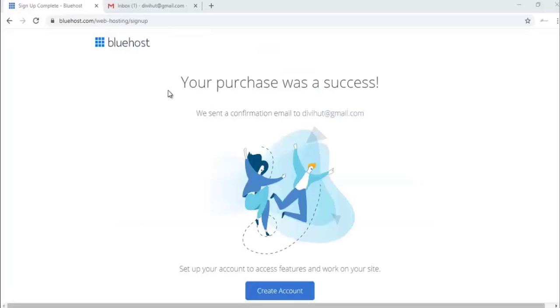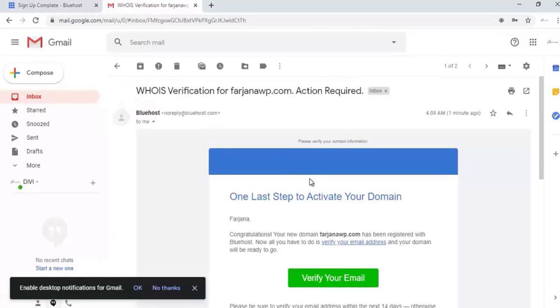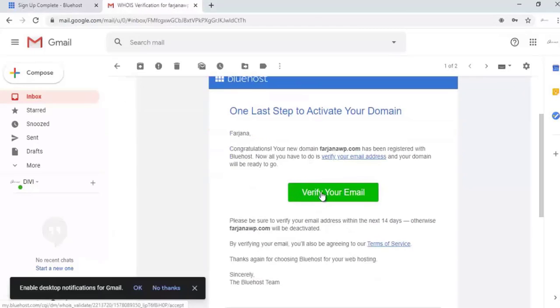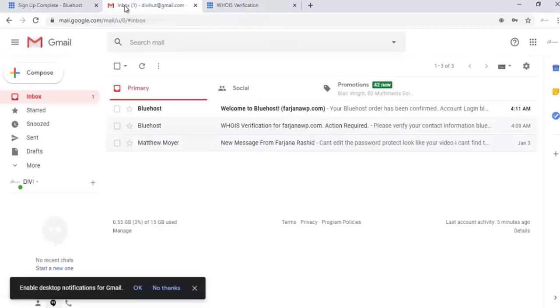Alright, your purchase was a success and they sent a confirmation email to my email address. Now going to check my email. So now you can see they sent me a verification email. Click to open, and from here we have to click on verify your email. Alright, my email is verified successfully.